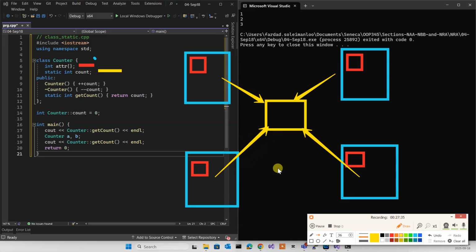That's why another name for it is class variables. You don't need to instantiate the counter to see what is the value of count. Of course, because count is private, you cannot access it, but you don't need to instantiate it. It gets created. Because of that fact, you have to initiate its creation outside of the class. Any static member variable must be initialized outside of the class. You see that it says int counter count is equal to 0 at line 14.